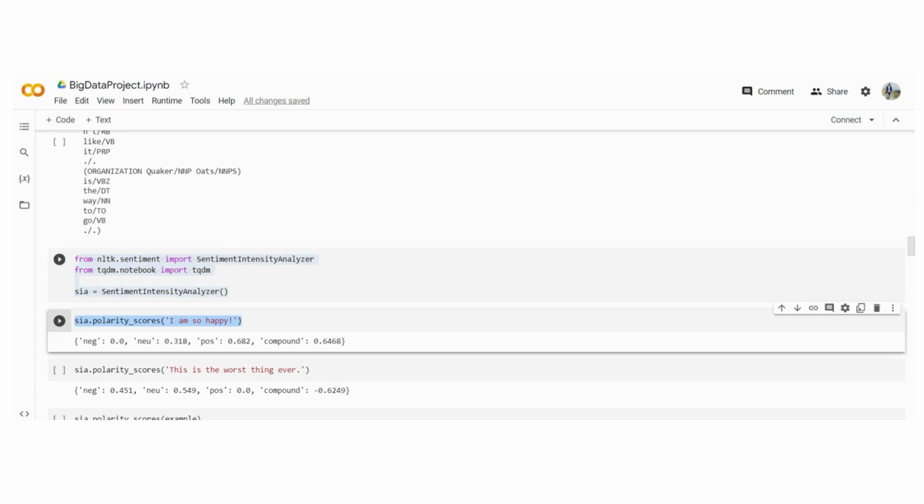So here we are analyzing the sentiment of the input text "I am so happy" using the polarity score function of the sentiment intensity analyzer class, initiated earlier, and it returns a dictionary containing a sentiment score of the input text. This is showing the negative score, neutral score, positive score, and the compound score of all this.